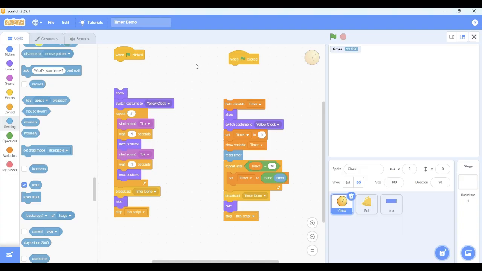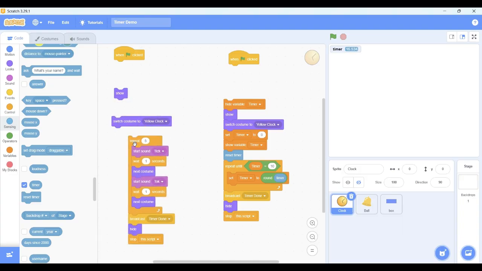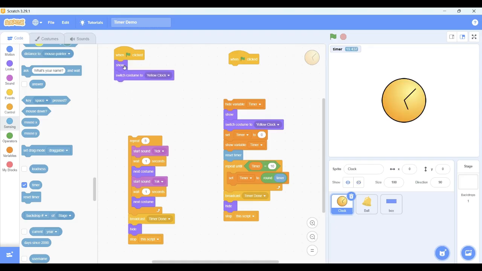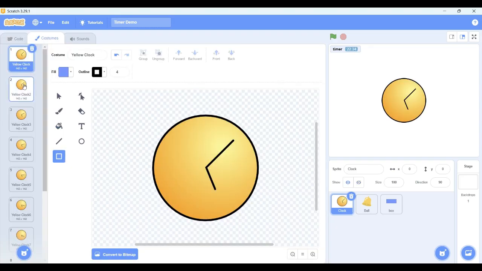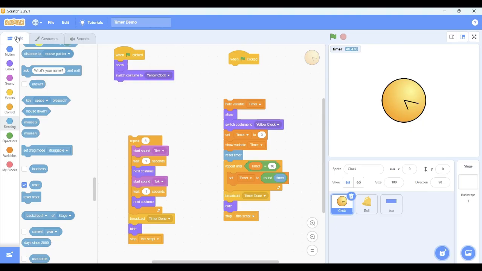We're going to go over here to the clock, and you can't see the clock right now, but let's go ahead and show it. And I want to show you the costumes. What I essentially did was I made the clock by making a circle and just changing the lines for the hands. What I want it to do is every second change to a new costume and make that sound. And then we'll do the same ring at the end. So the first thing I'm going to do is show the costume. And then we're going to do a couple different ways to do this.